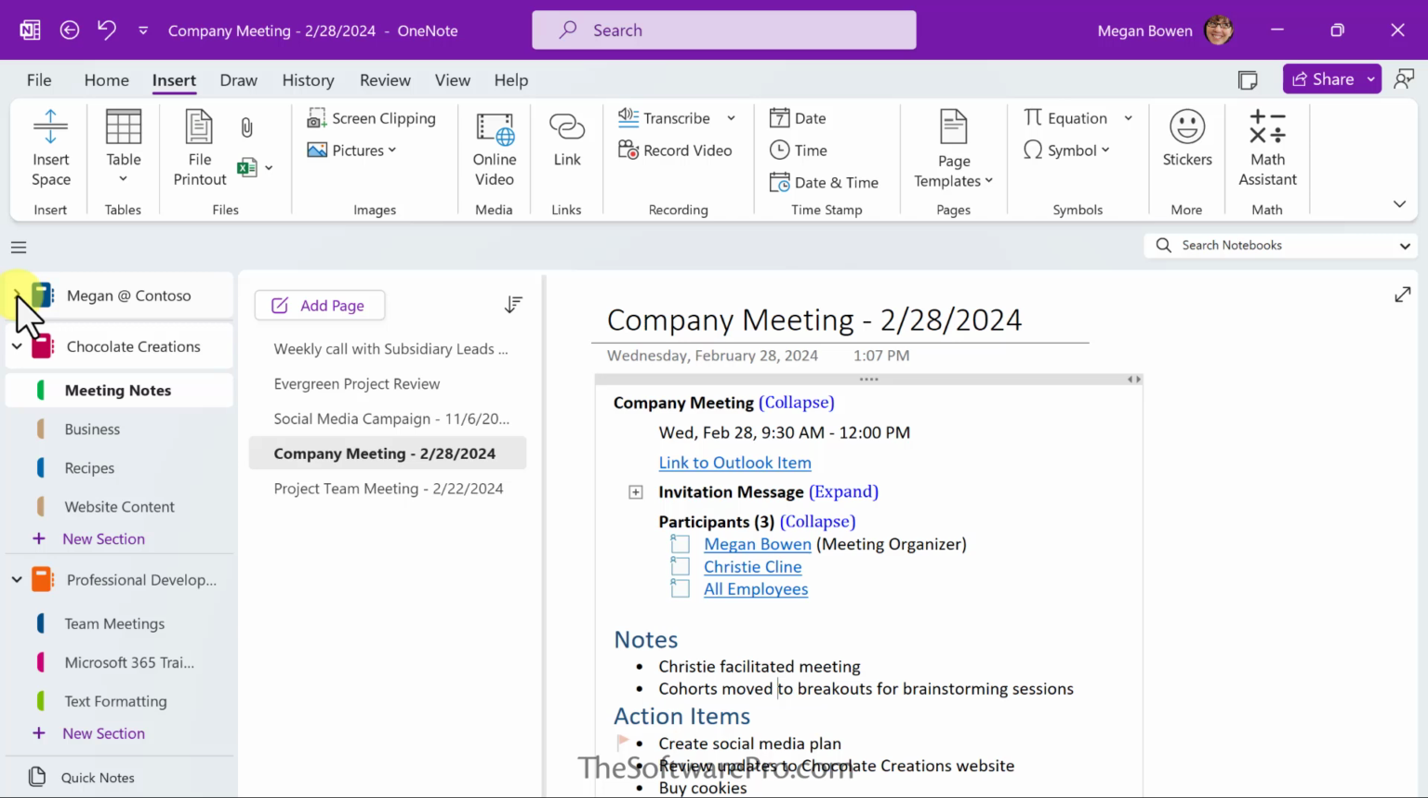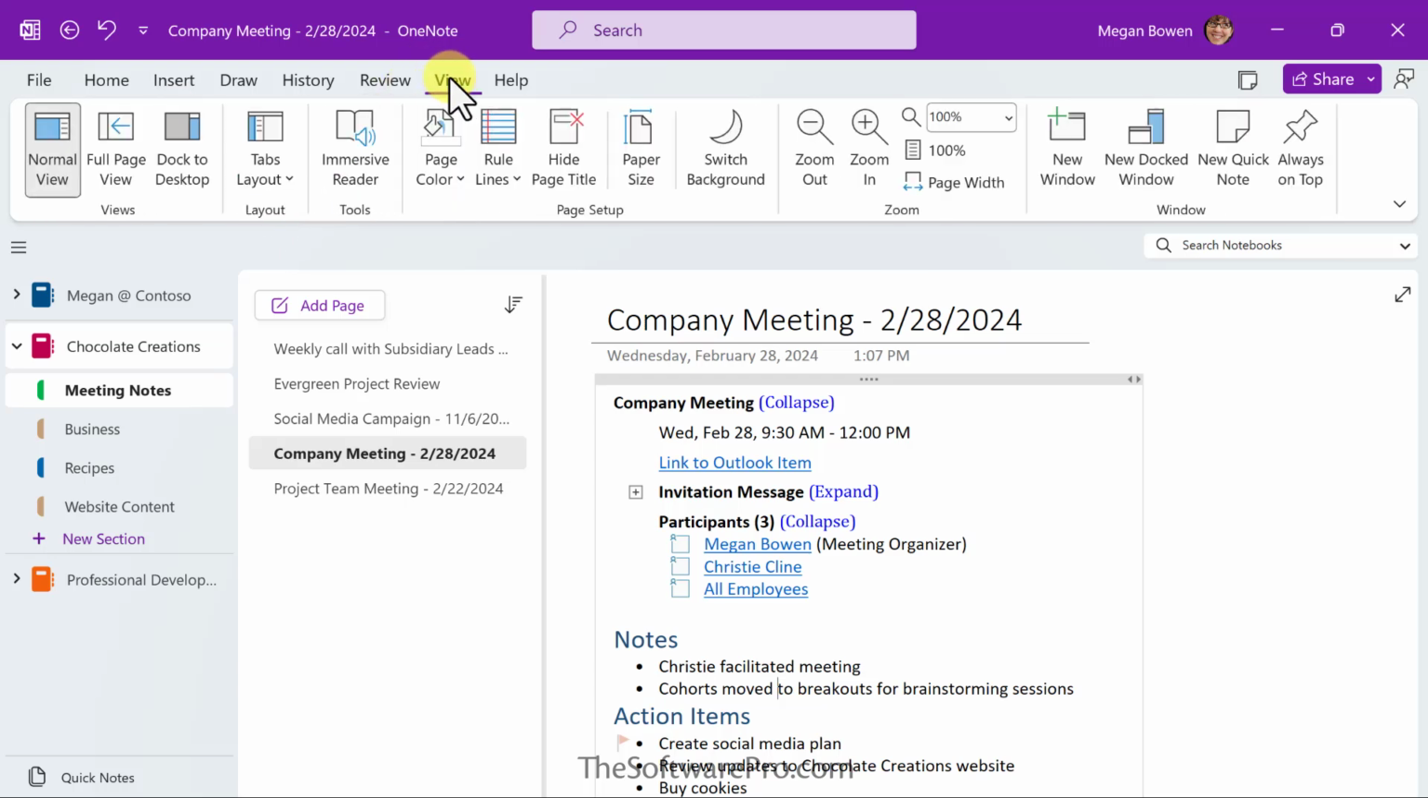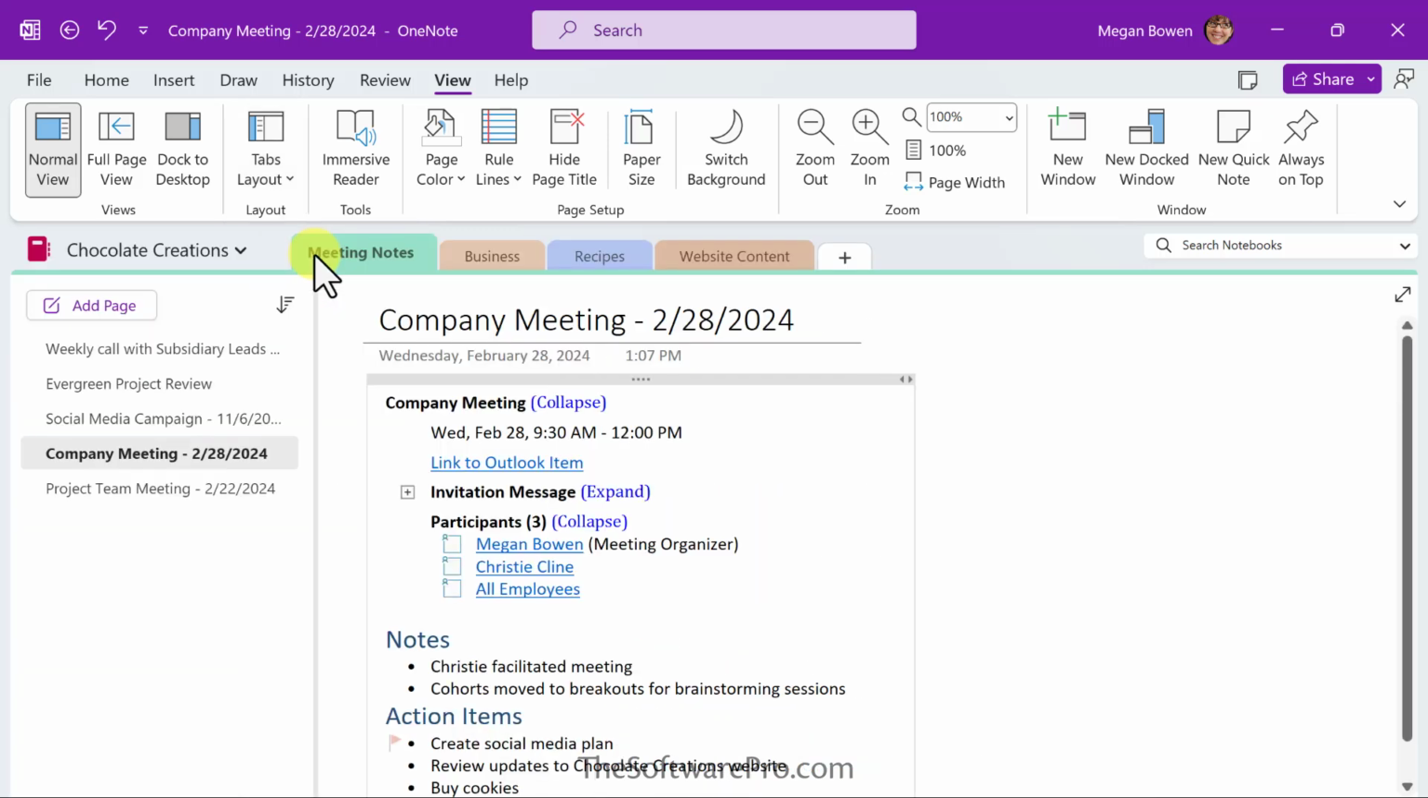That is, I can certainly collapse these notebooks to make it a little bit easier, or we can choose once again to go back to View, Tabs Layout, and pick Horizontal Tabs. It's entirely up to you what makes the most sense for you.